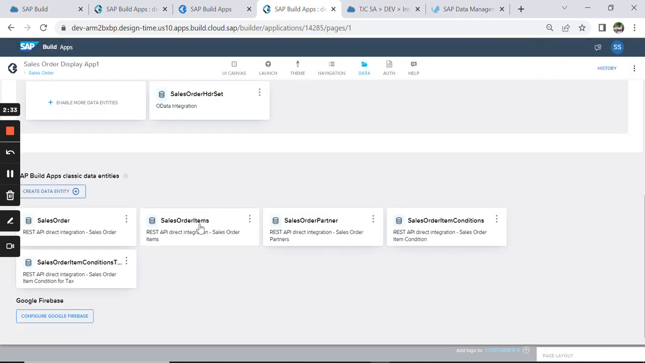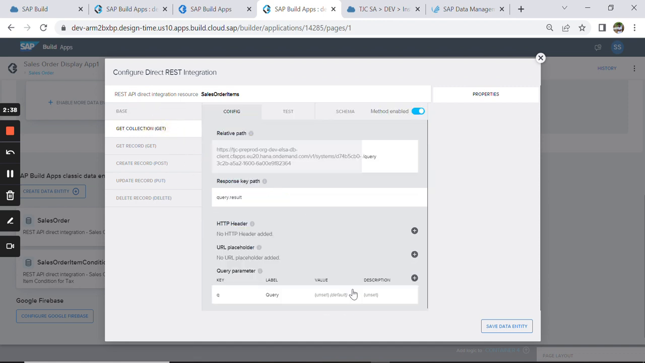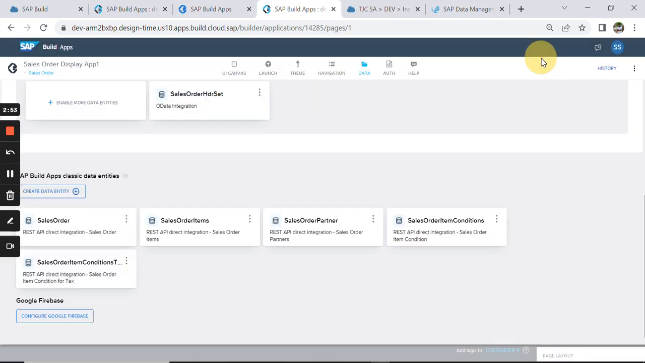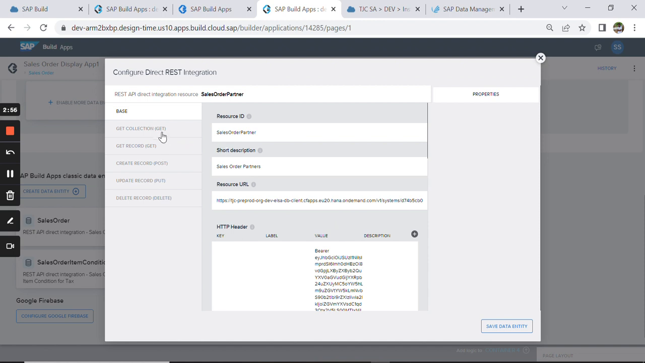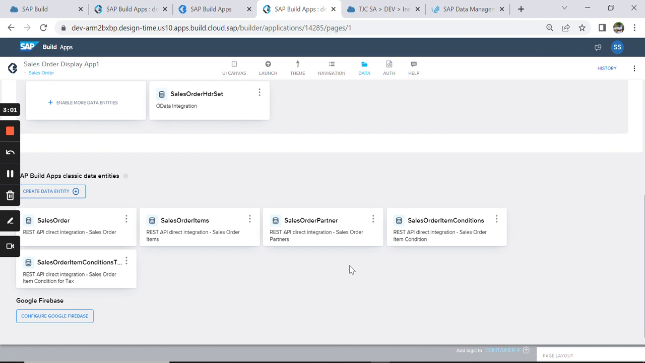In the same way, a few other APIs are configured. This is for the items, maybe an AP table, but here the query is not passed. It's a dynamic query based on the selected sales order. I will show you where I'm using this API. It's just created here but not used. Then the second one is again the partners API, but here also you will find the query is blank, which I am using dynamically. Then the item conditions and the condition text. In the same way I have created these data entries.